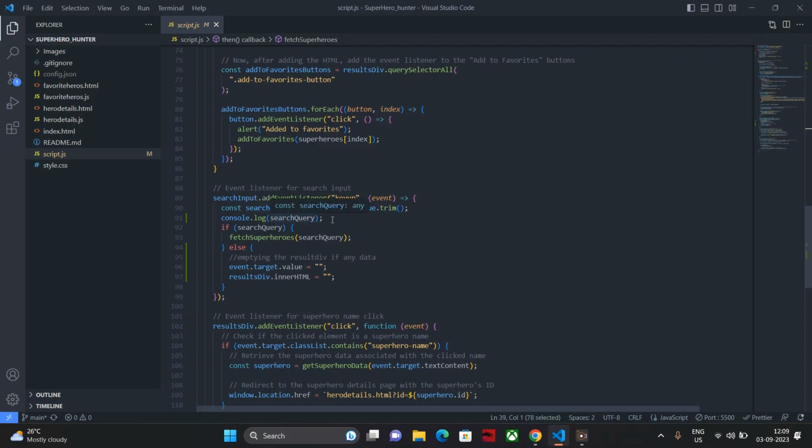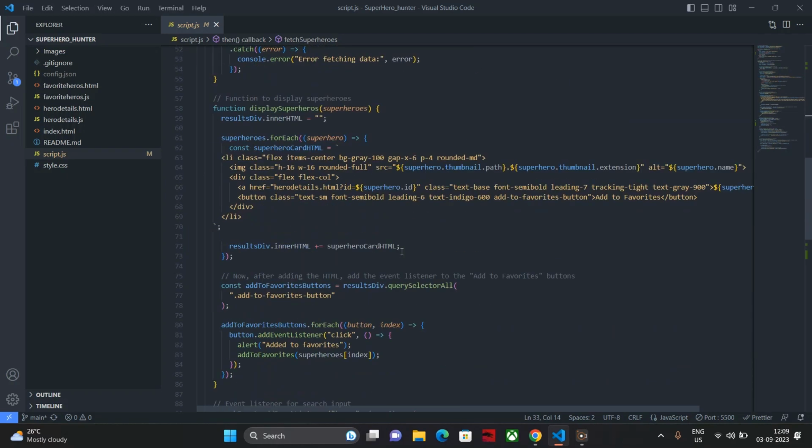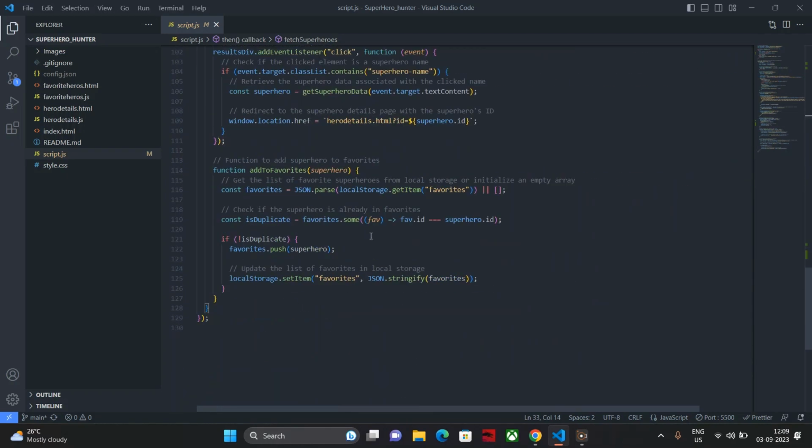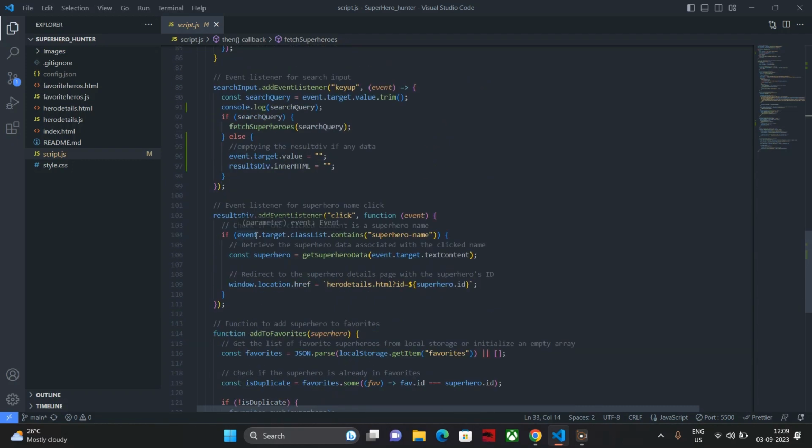So this is my search input which I am doing. So search input is nothing but whatever key we are entering, that will trigger the hero which we are calling here. So here it is calling that search query. So that is what we are doing basically here. So after the query is done, I'm displaying superhero details by calling this result div function.